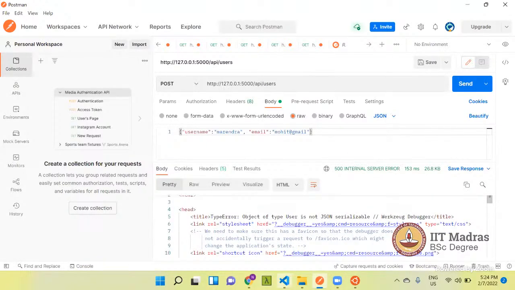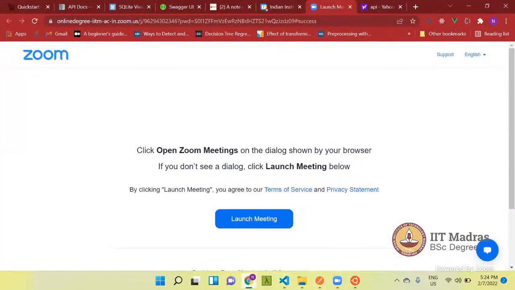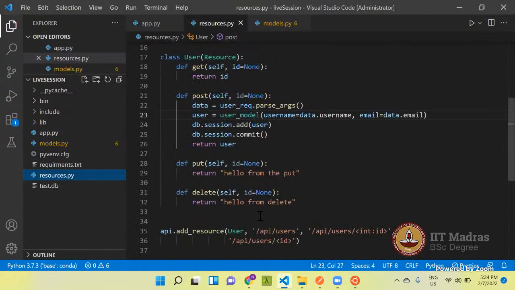Okay. So now that error is gone, but there is a new error. It says that object of type user is not JSON serializable. So can anybody explain what is the problem? It says that the response is not JSON serializable.